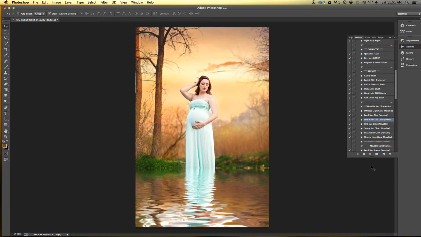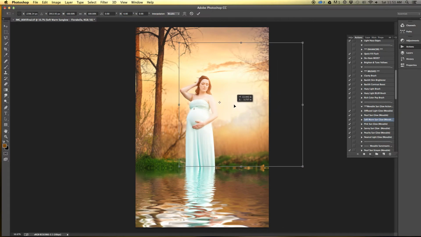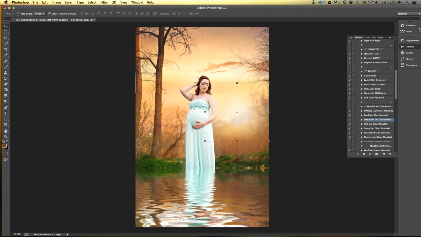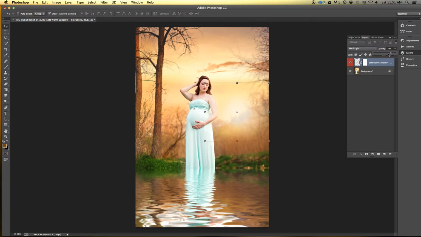And then I'll actually replay that one more time. Drag it over. Make it a bit smaller. Drag that down to about 20% or so. Actually a little more. You don't want it to be too distracting.